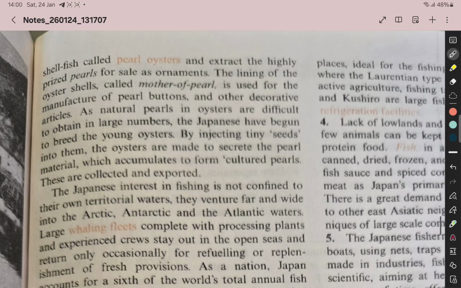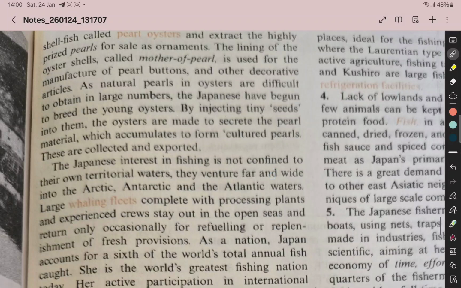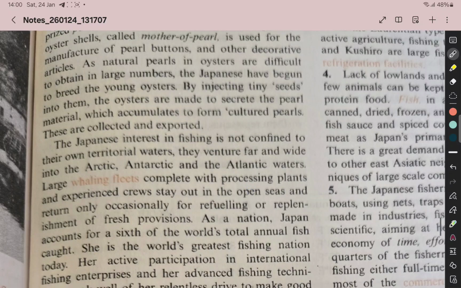The Japanese have begun to breed the young oysters by injecting tiny seeds into them. The oysters secrete the pearl material, which accumulates to form cultured pearls. They are collected and exported.